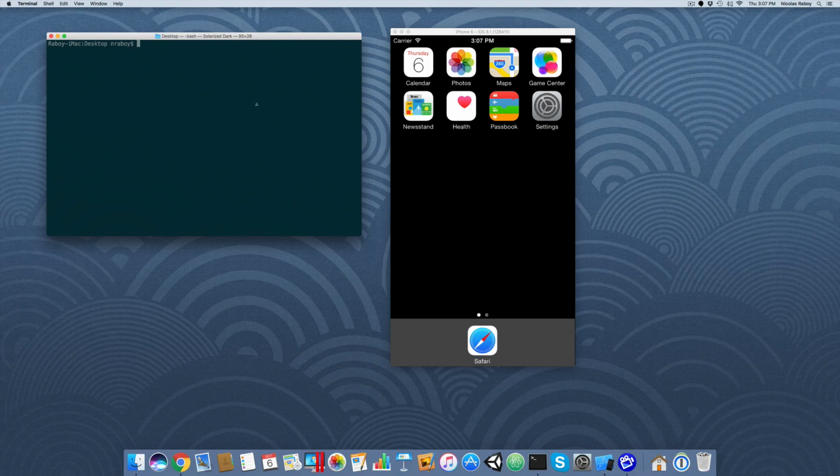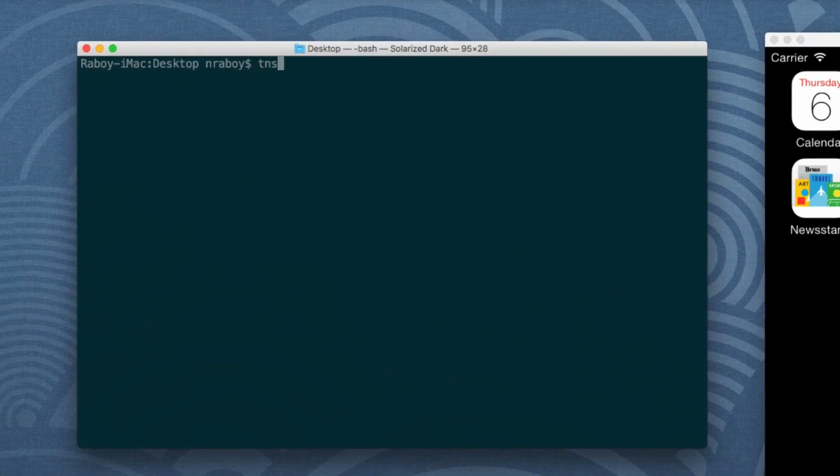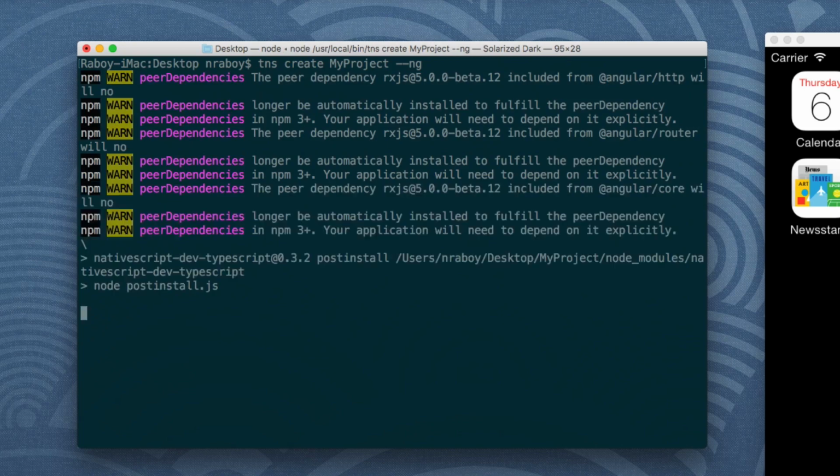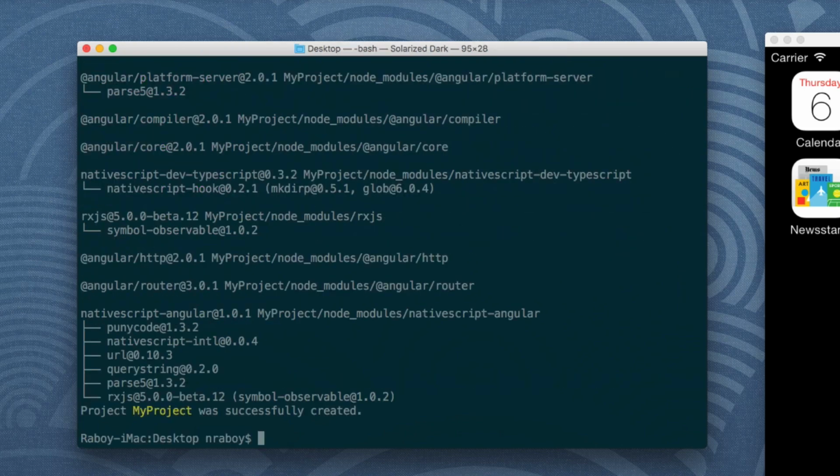So I do have my terminal open. We're going to create a new project because it'll be the easiest to understand. Go ahead and say, let's say, tns create my project, and then we're going to use the ng tag so that it's an Angular 2 application. And for reference, I am using version 2.3.1 of NativeScript.